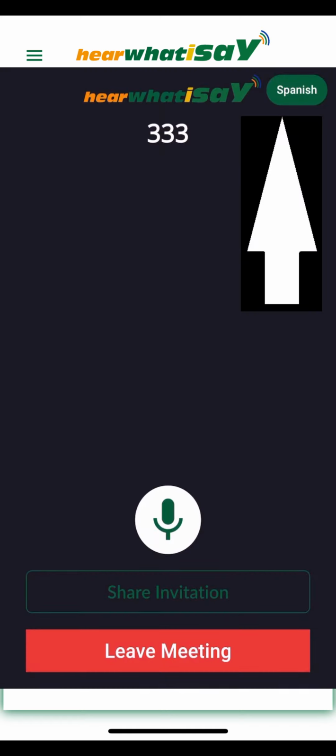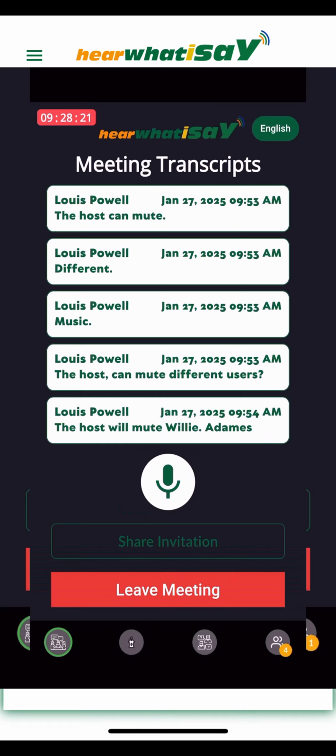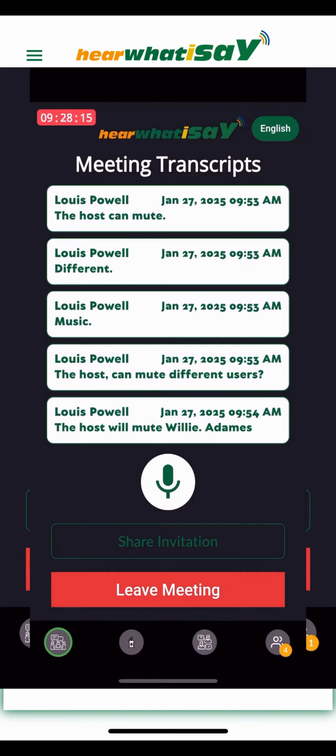Users can change their language at any time by tapping the language displayed in the top right corner of the meeting screen. The host has the ability to switch the meeting mode at any time. There are 3 mode options available at the bottom of the home screen. The first is conversation mode, which allows all participants to speak freely. In this mode, the host can mute individual attendees' microphones to maintain order, particularly in larger meetings.